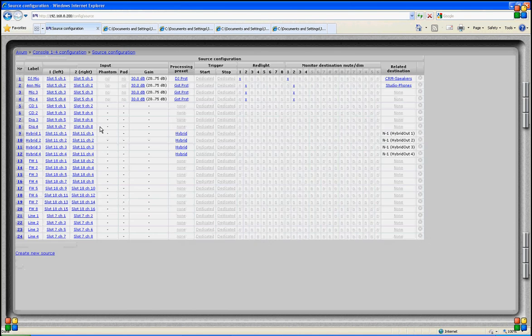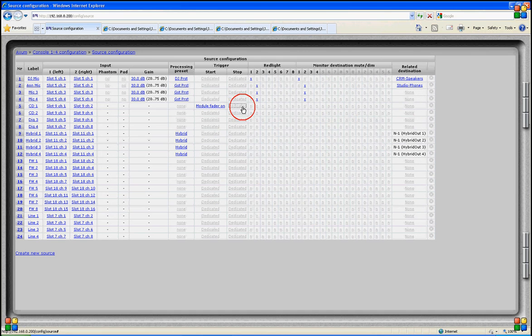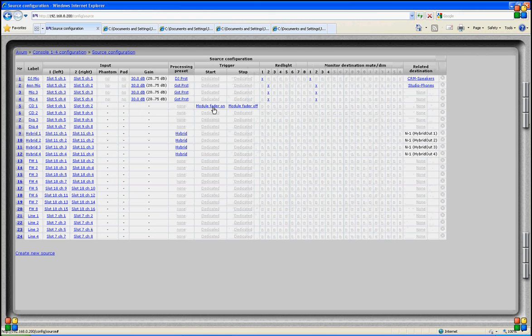If we also want the start and stop signals to be controlled by the fader, we need to activate the fader on label. We go back to the configuration page and choose again page 5, source configuration, under the heading matrix settings. If we also want a fader start, we can select in the trigger column under the heading start for module fader on and in the column stop for module fader off. Now we have all possibilities activated.